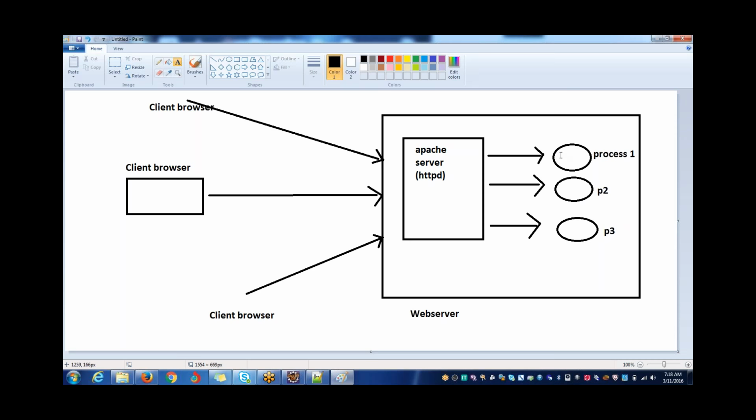Then what is the problem with this, and why did we move towards servlet programming? Why did we ignore this? Some common problems: first, instead of creating threads, we are creating processes, which are a little heavier than threads. And then here we are using C, C++ and Perl, which are not portable languages.